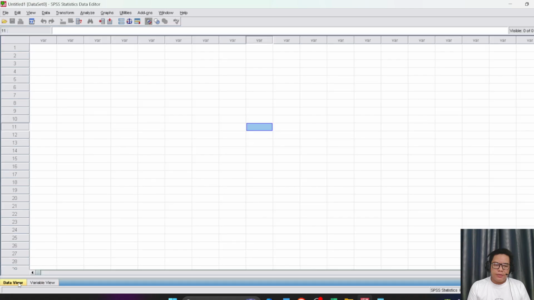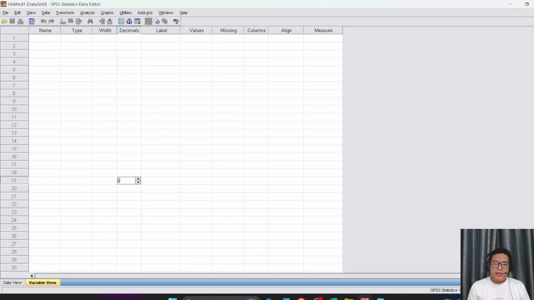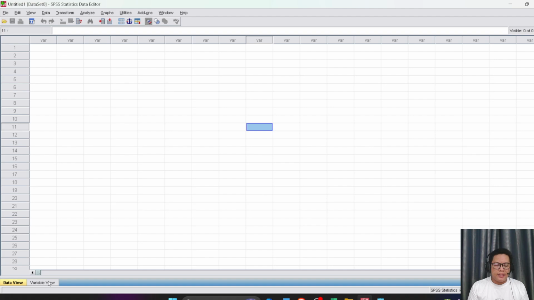In SPSS, you always have to encode your data first here in the variable view. This is the part wherein you assign or format, in some sense, before entering the data here in the data view.